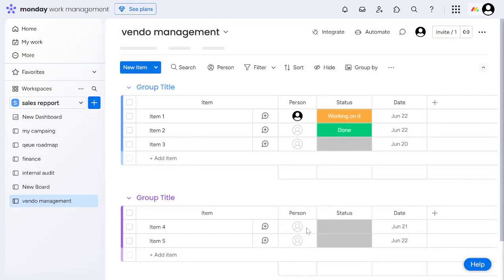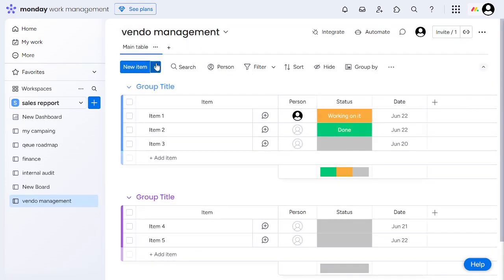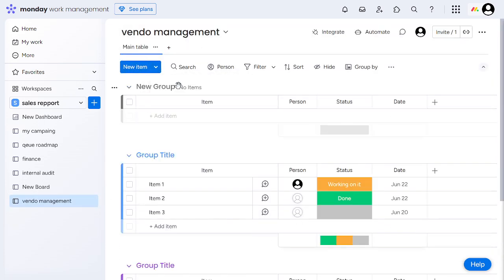Next, click on the Add Group button. Create multiple groups to categorize your vendors, say based on the type of service they provide. This helps us because it makes it easier to locate specific vendors when needed.